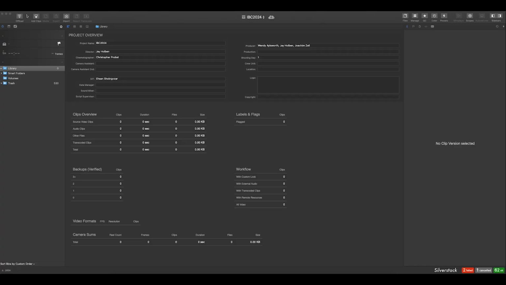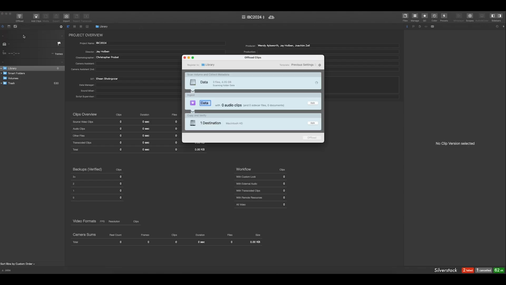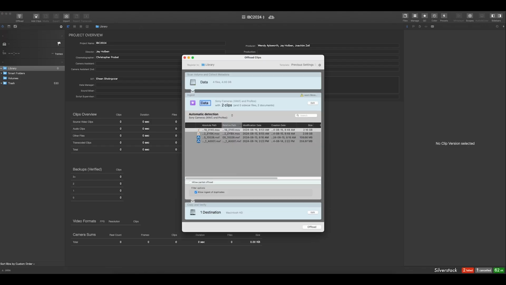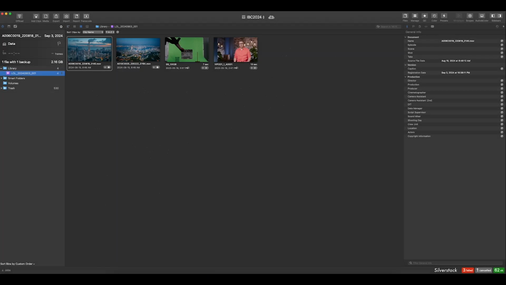In Silverstack Lab, I'm offloading a mix of MOV files from a DJI camera and some MXF files from a Sony camera. I'm going to name the library with a show code, today's date, and a number, and offload the clips. Once the clips have been offloaded, I can then upload them to S3.